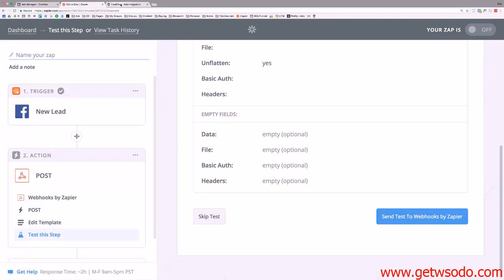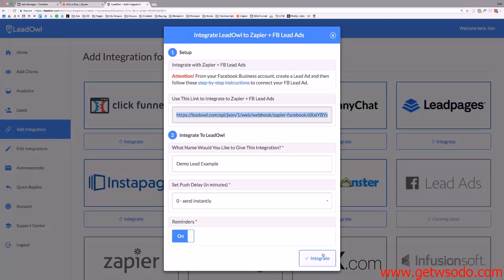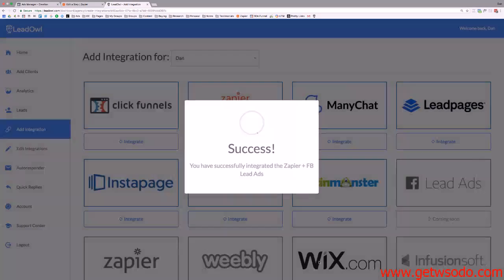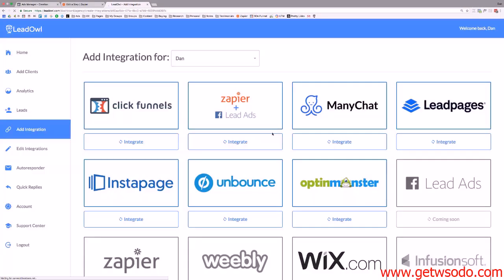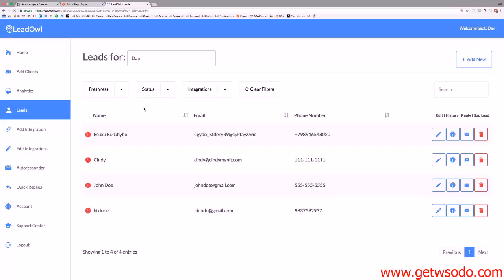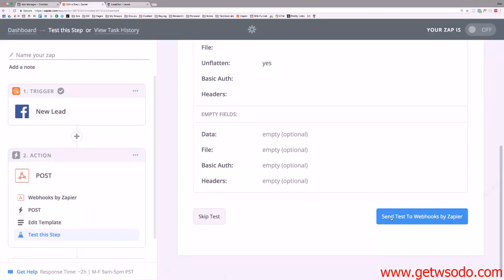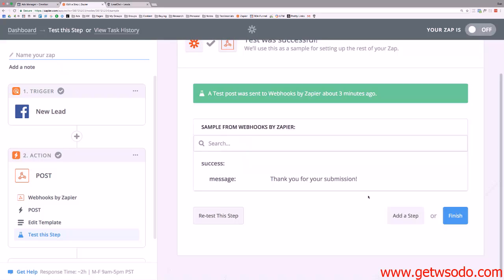So here's what we do. Now we're ready to go. So now we hit integrate. We click this integrate button. It'll say success. And now we go over to leads, and we click send test to Webhooks by Zapier. Bam. And it's going to send a test. It's going to mimic as if somebody opted into our lead form, and it's going to send it over.